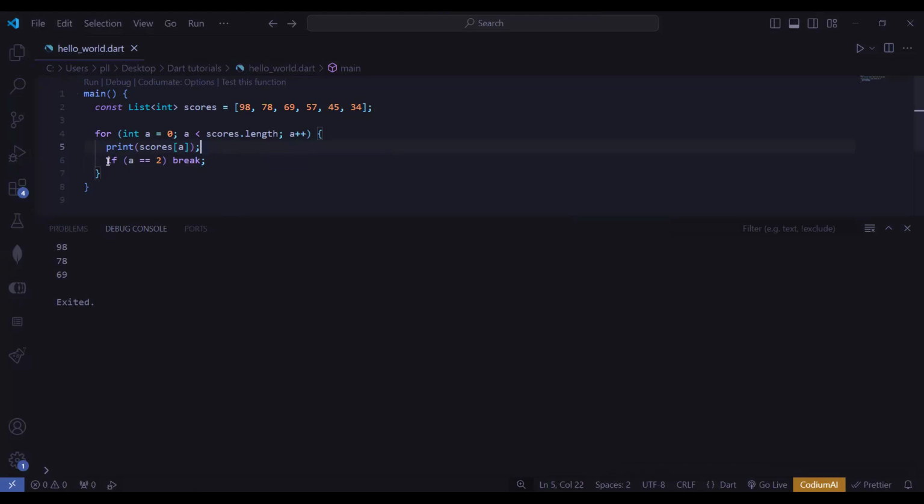Let me comment this out, and if I run, it's going to print all the scores. But because I have this condition, and I say if A is equal to 2, just break out. I don't want to print again, just break out. And it breaks out, and it just gives me the first 3. So this is the break keyword.